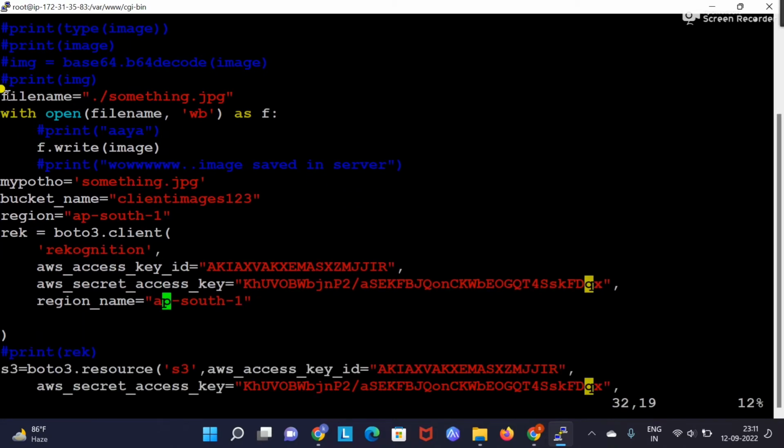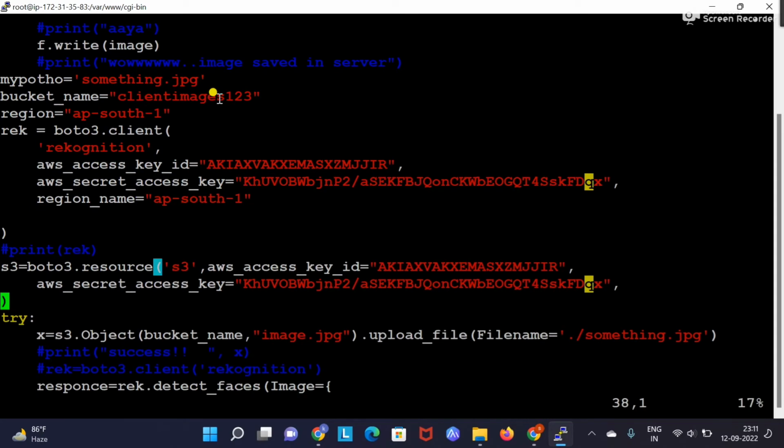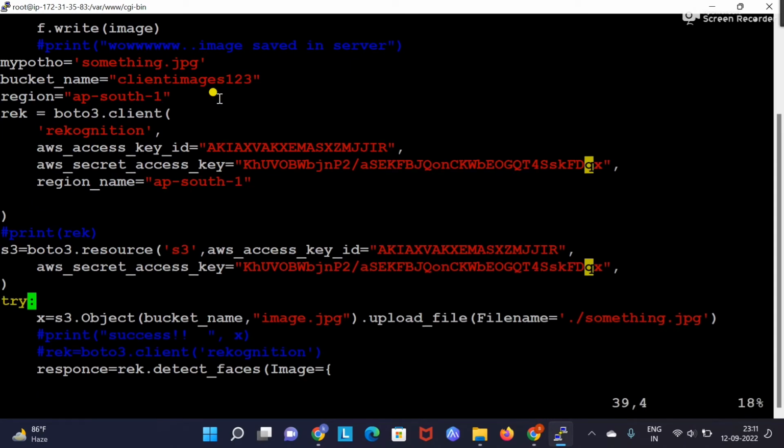Here we have a file name, something.jpg. I will take the binary value and write it into an image file, something.jpg. So whenever this runs, a file named something.jpg will be created with the same content that was shared by the client. Now, here I am just using some bucket name.